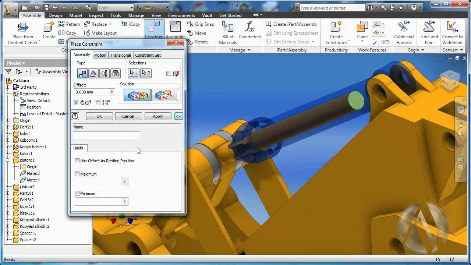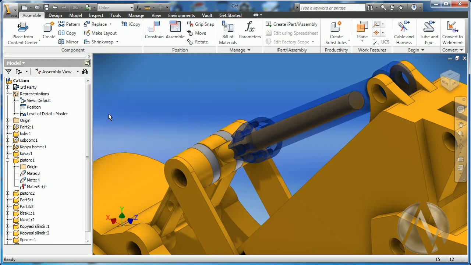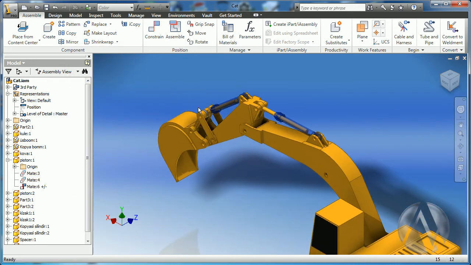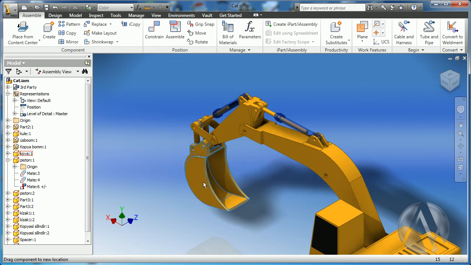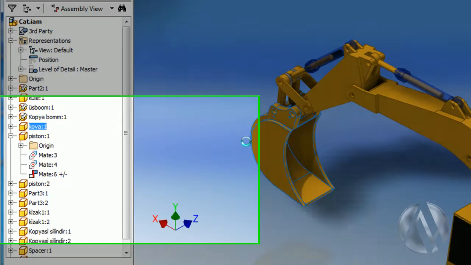You can determine a resting position and set a maximum and minimum limit for the constraint. The resting limit uses the current offset value to determine the default position. I'll enter the maximum limit I measured earlier and leave the minimum value at 0. I'll click OK to apply the new constraint. As we drag the arm and test the constraint, you'll see the limits restricting the motion of the components.